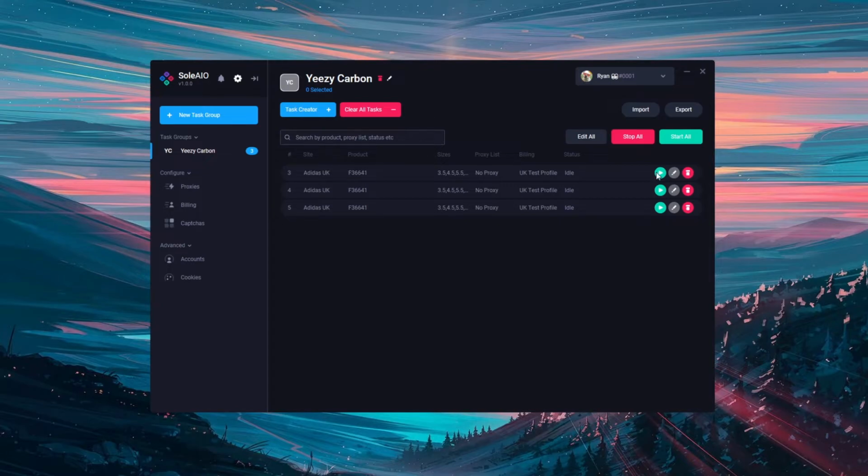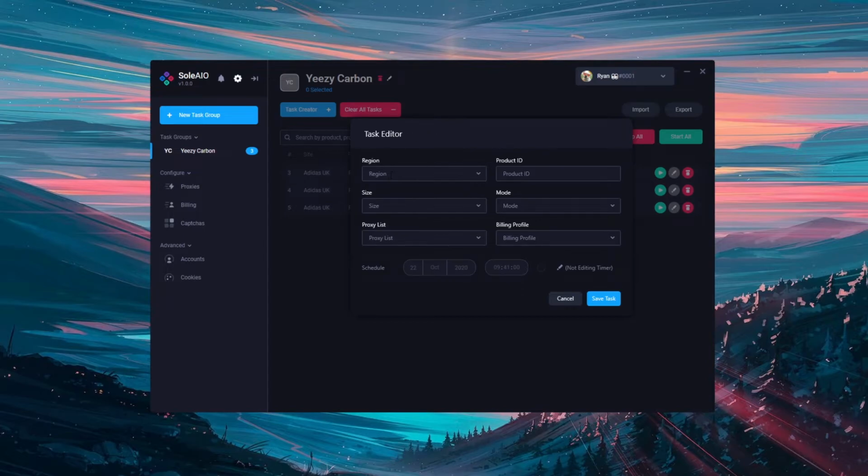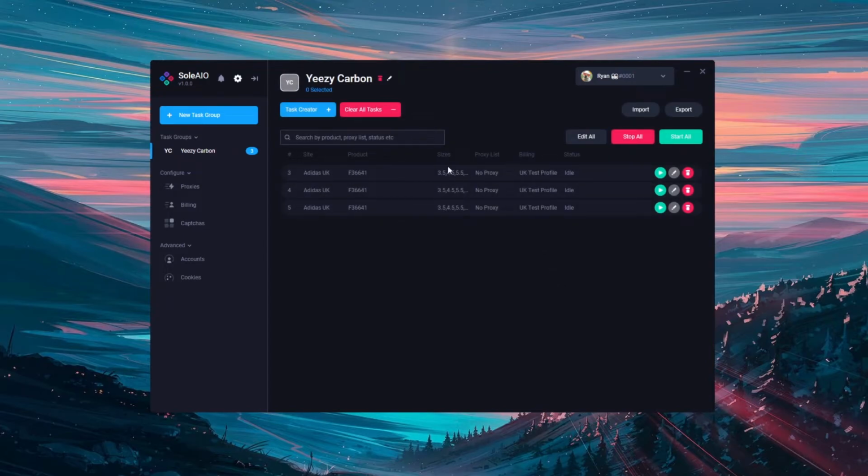To start tasks separately, you can use the single green button that is located to the right of each task, or you can start all tasks using the green start all button. Once they're all started, you can also stop all with the red button, or you can edit all. If you realise, for example, you got the product ID on all of the tasks wrong, you can click the edit all button, which will again bring up the task editor and you'll be able to change the product ID. You can also clear all the tasks with the red button at the top.